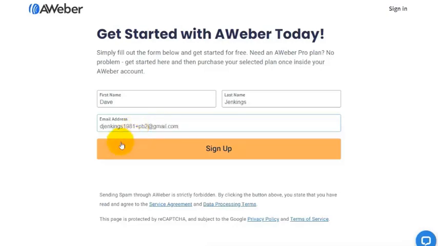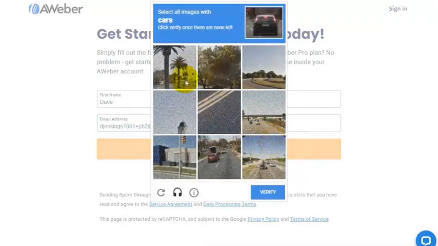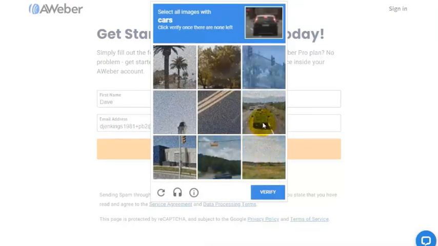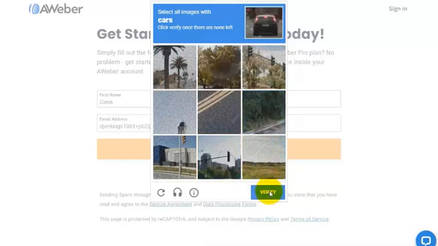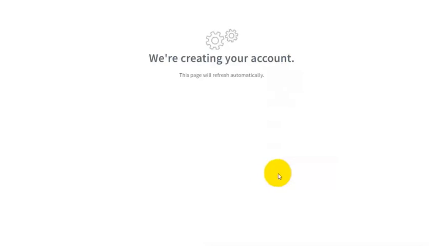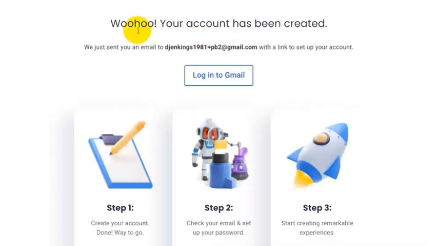So we're just going to enter in our details and then click on sign up, and we'll just go through and do this little captcha stuff that they want. Always lots of fun, this thing, and hopefully that's good enough. And you'll see it says we're creating your free account. This page will refresh automatically, so we'll just give it a second. And you'll see, woohoo, your account's been created. We just sent an email to your email address with a link to set up your account.